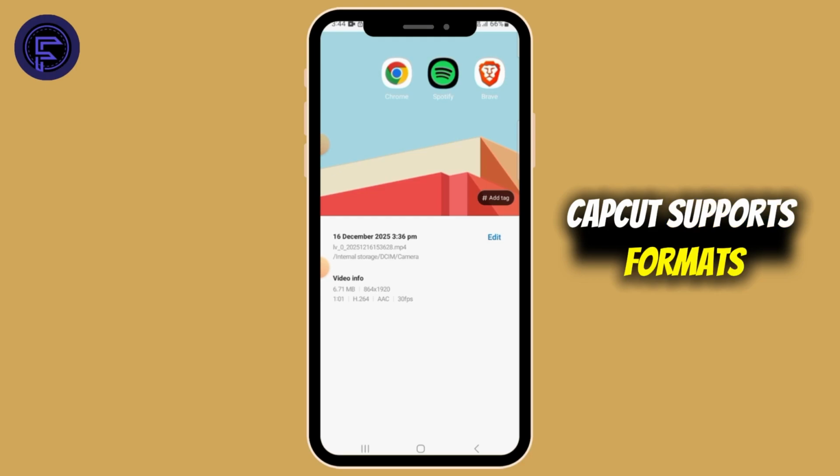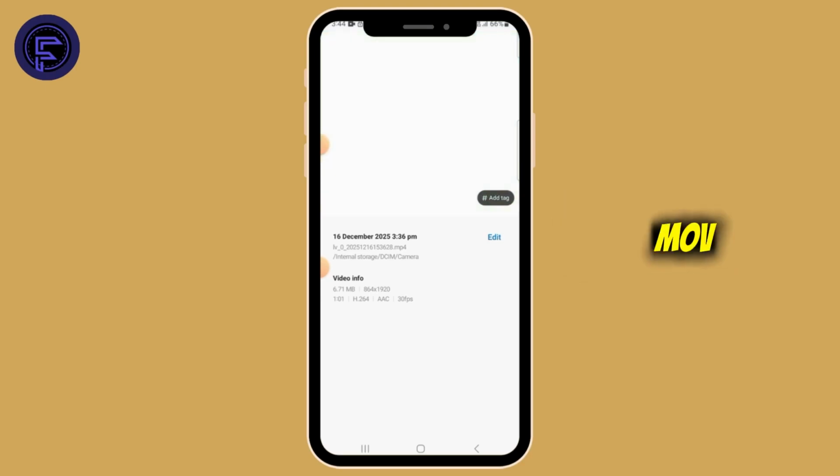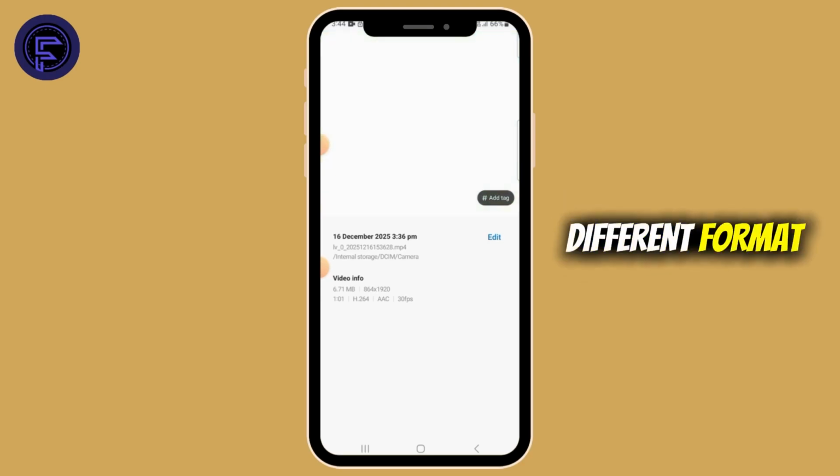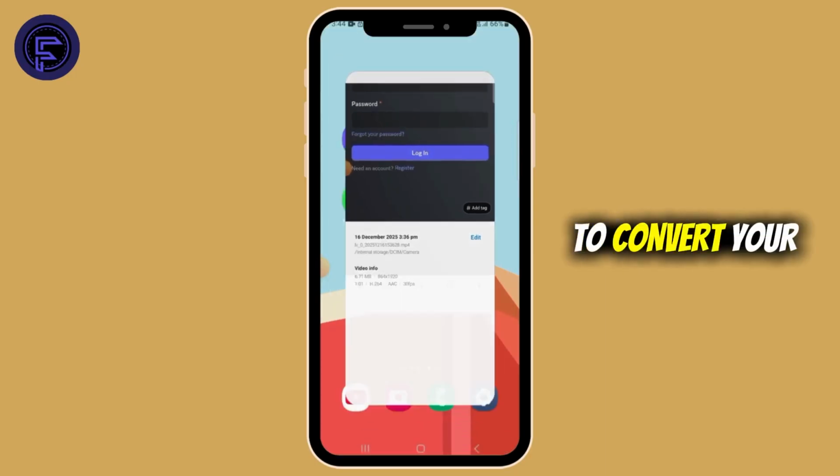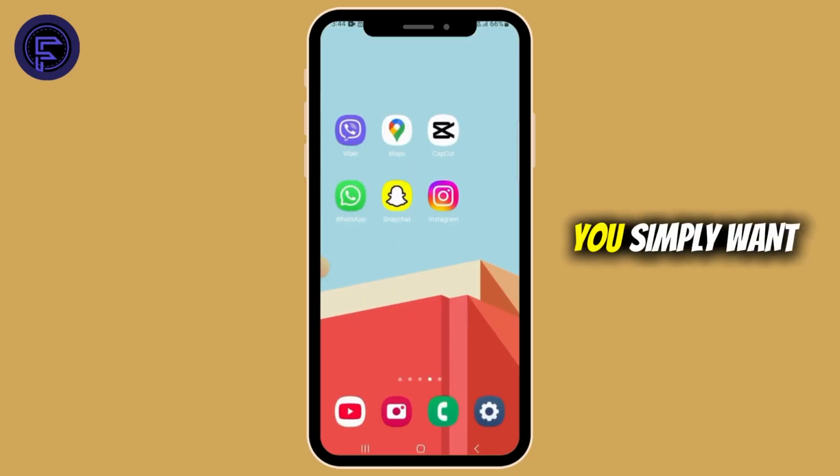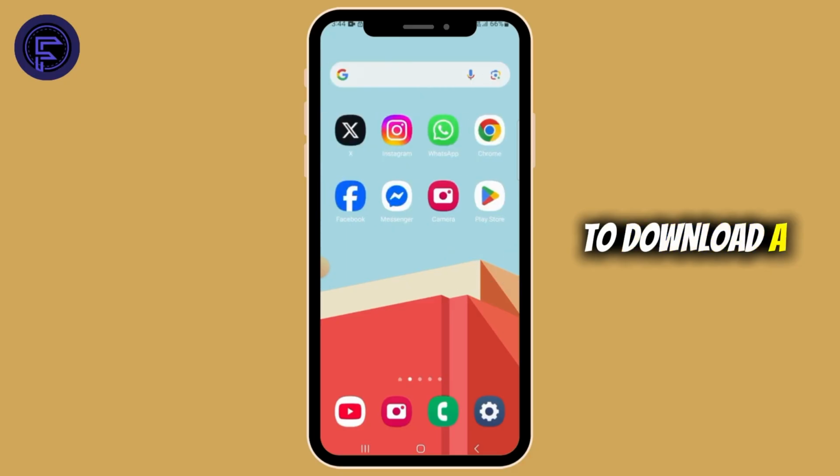CapCut supports formats like MP4 and MOV. If your file is in a different format, it may not work. So you need to convert your video. For that, you simply want to download a video converter.